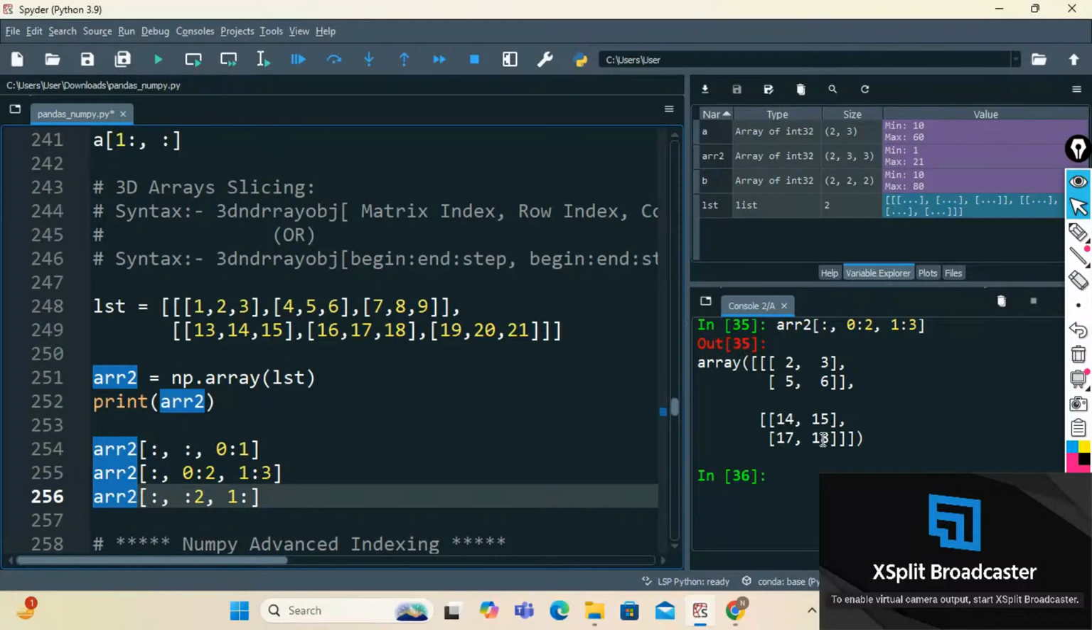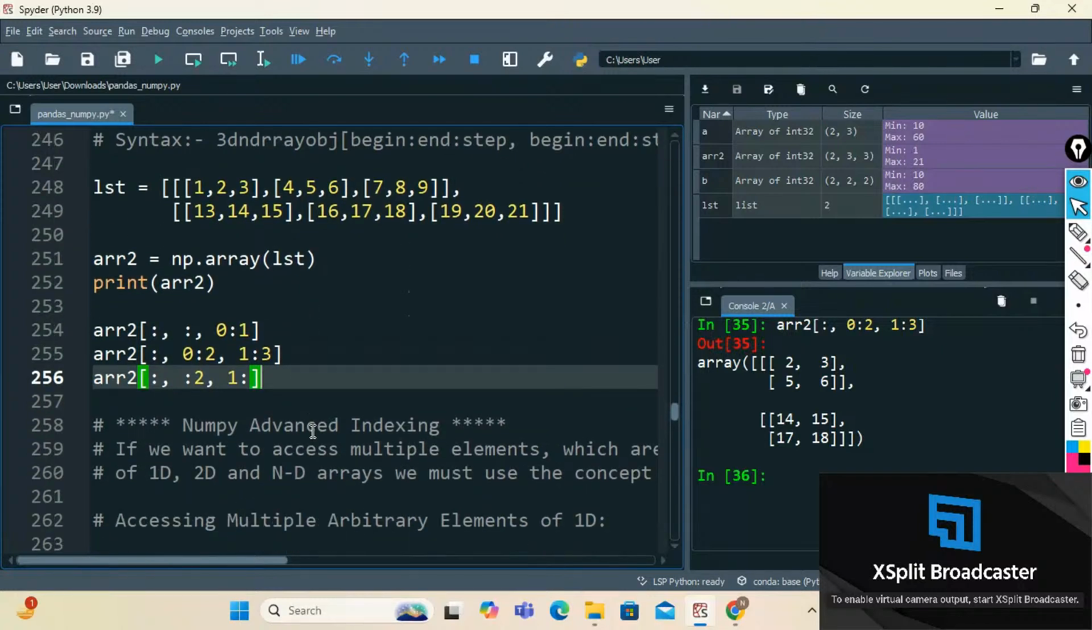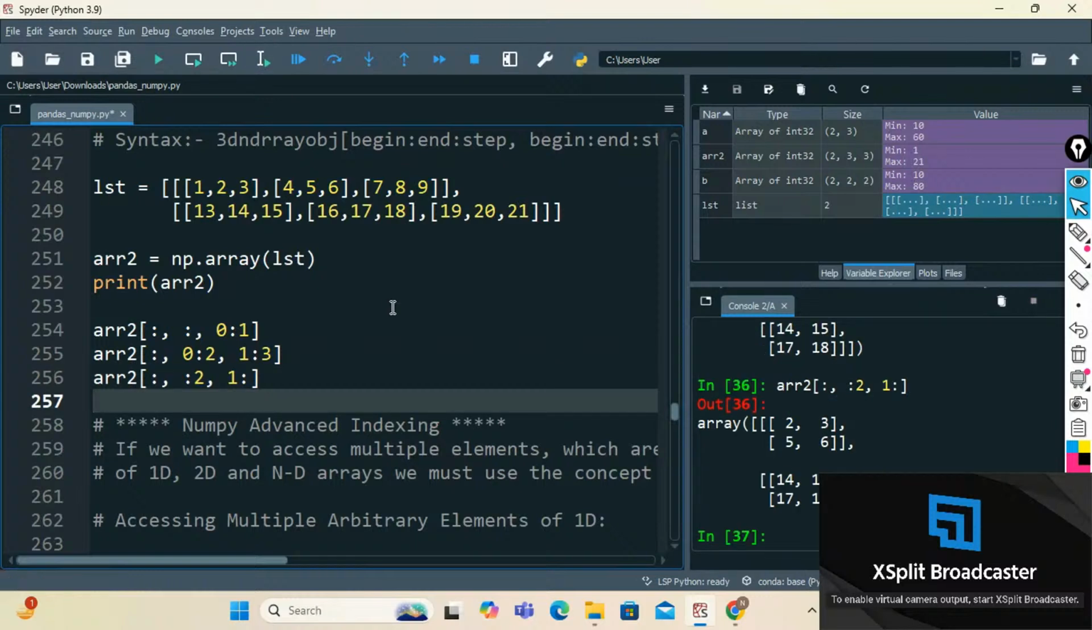Right. Let us focus on line number 256. What will be the output for line number 256? Again the same output. Colon, comma, which is representing matrices. Colon 2, which is representing rows, and 1 colon, so this will represent 0 and 1 row indexes, and this is representing column indexes for column 1 and column 2. The output will be again the same: 2, 3, 5, 6 from matrix 1 and 14, 15, 17, 18 from matrix 2.